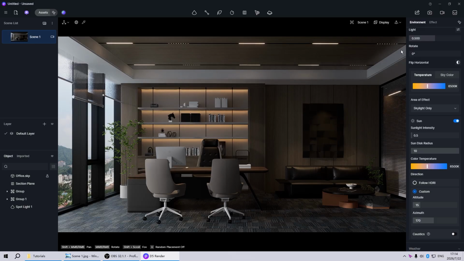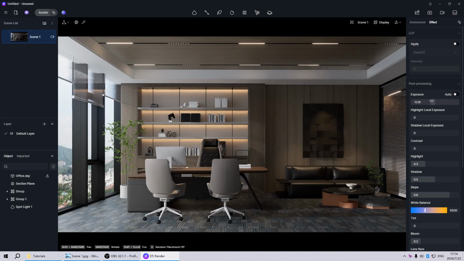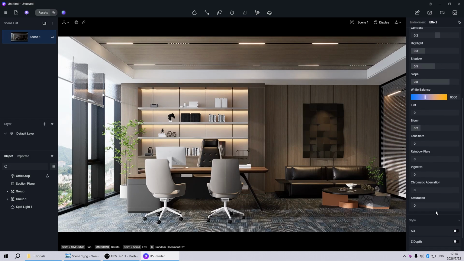Now we are going to change the exposure. Slowly increase this value. And increase the shadow exposure so the darkest part of our image will be brighter. Also increase the contrast. Give it a little bit of saturation.